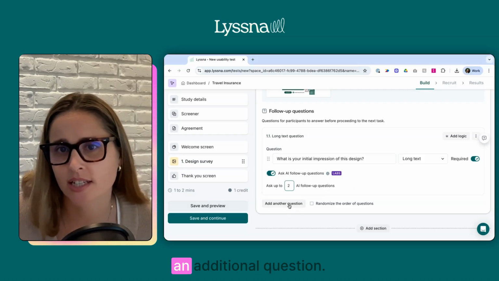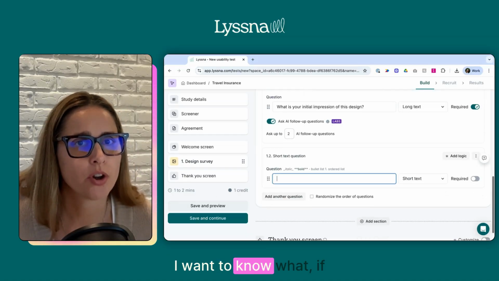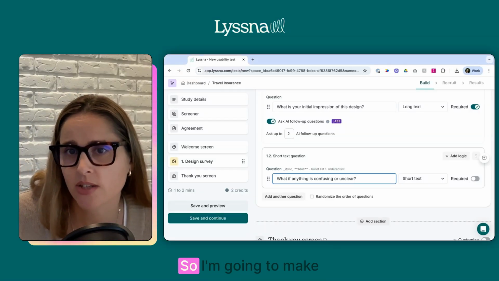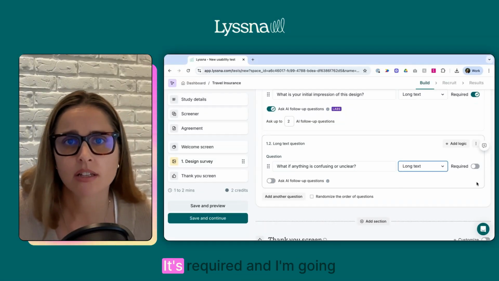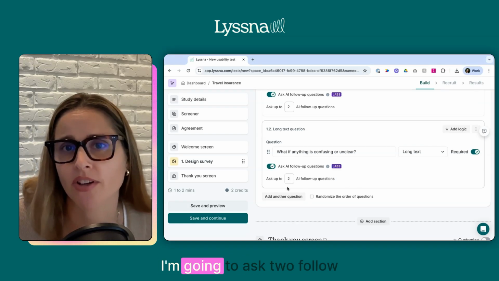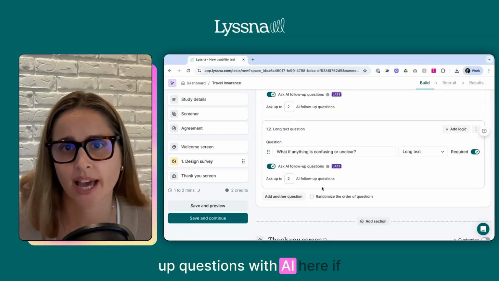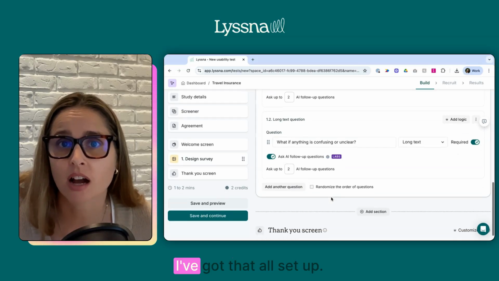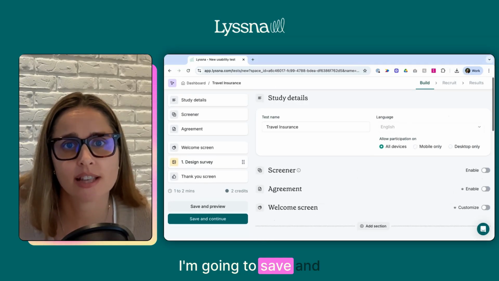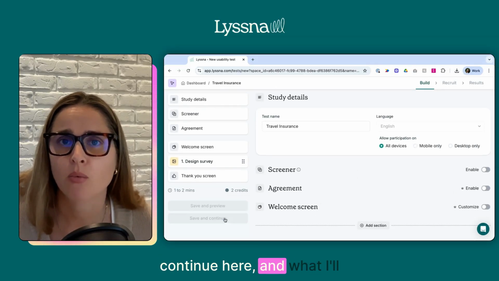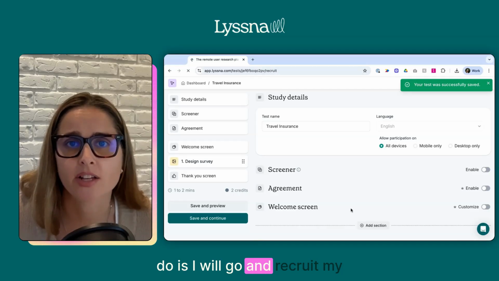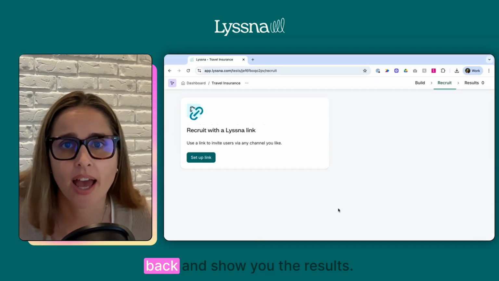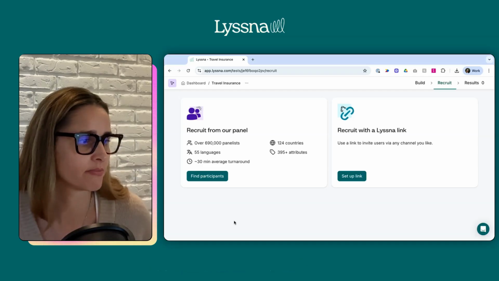And I want to ask an additional question. I want to know what, if anything, is confusing or unclear here. So I'm going to make that a long text as well. It's required, and I'm going to do the same thing. I'm going to ask 2 follow-up questions with AI here if there's not enough information. So that's it. I've got that all set up. I'm going to save and continue here. And what I'll do is I will go and recruit my participants, and I will come back and show you the results.